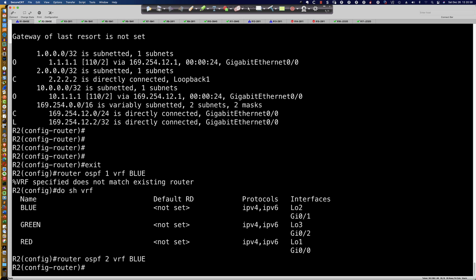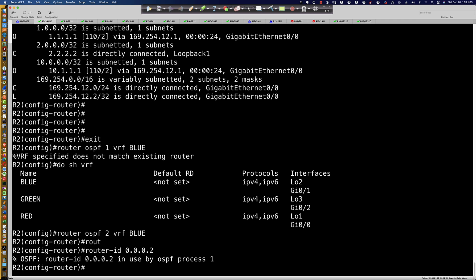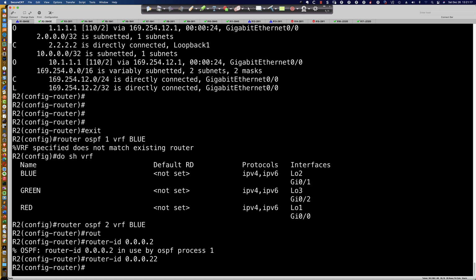So let's go ahead and say router ID 0002. Oh, and you know what? That's right. The router ID value, even though we are using VRFs, is already being used. So then we'll just say 22 here for blue, and then 222 for green. All right, so we'll set that.